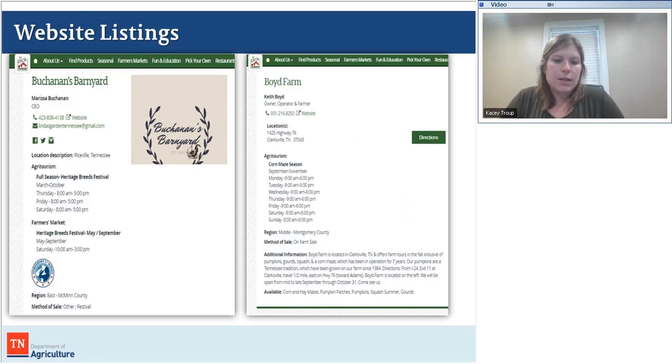This is 2 examples of what a listing on our website would look like. So we have the business name, contact information. We can link phone numbers, websites, email addresses, various types of social media. We can provide a photo. It could be any photo you like, whether it's your farm's logo, or if you want to provide a family photo, whichever you like, we can add a photo to the listing.